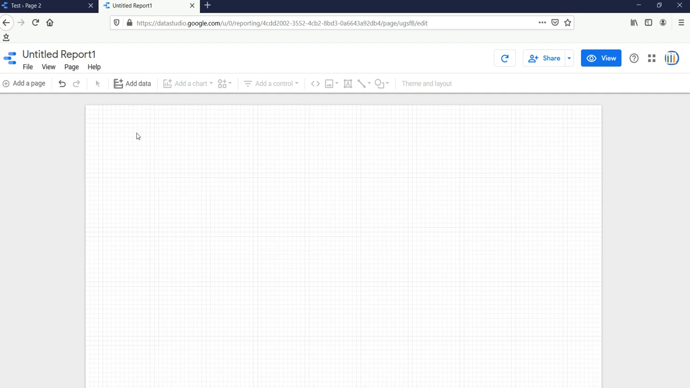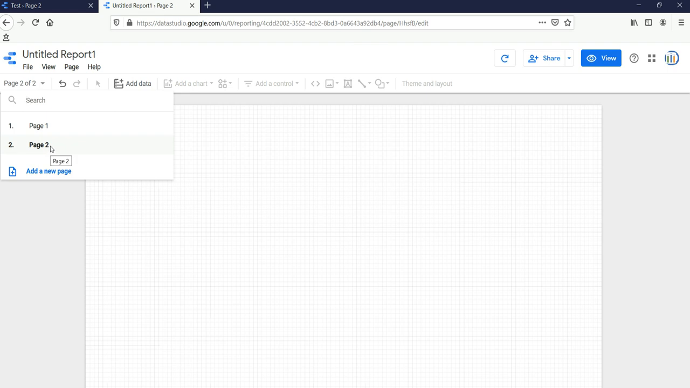In order to add another page, what you need to do is you will see this option, add a page. You can click on it. Once you click on it, you will see page 2 of 2. Now there will be two pages here, one page and second page, right? And if you want to add a third page or fourth page, then you have to click on this button.